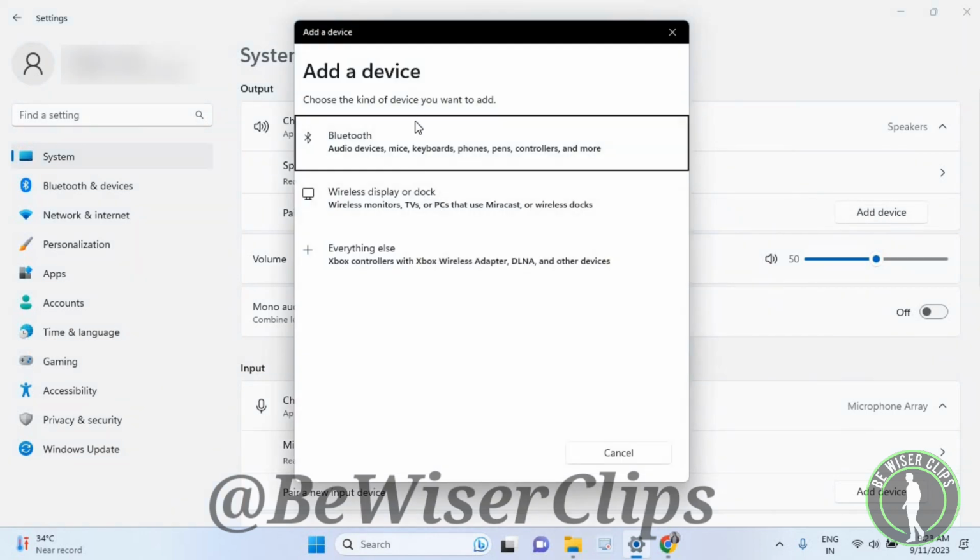And now you guys can see there are multiple options to connect the device to your Windows PC by Bluetooth, by wireless display or dock, or by everything else. So you guys just need to select one of these, and after that you guys will get connected with your new device for the speakers in your Windows PC. So that's how you guys do it, and that's it for the video guys.